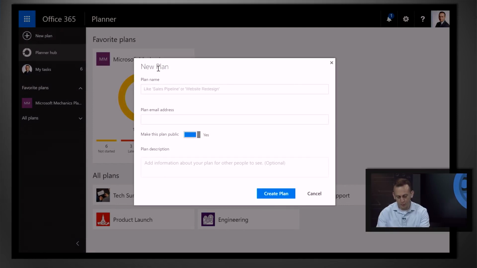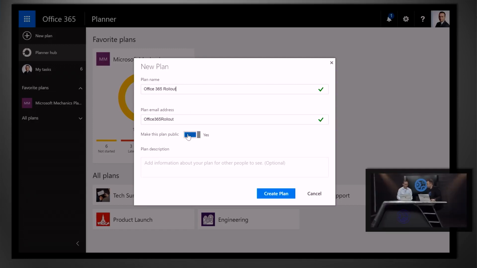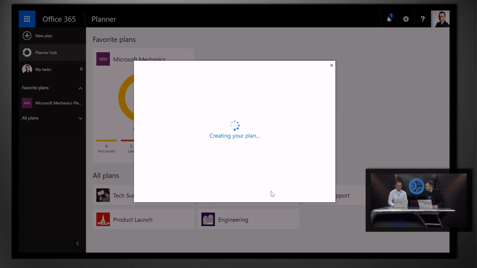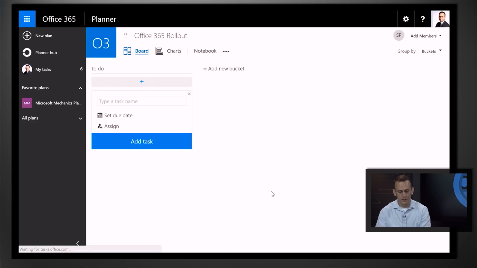And let's say we work in IT and we are in the process of rolling out Office 365 to one of the branch offices. So I'm going to create a plan called Office 365 Rollout. In this case, I want to make sure that only folks who are invited can see this. Okay. You can add a description, and then you can click on Create Plan.